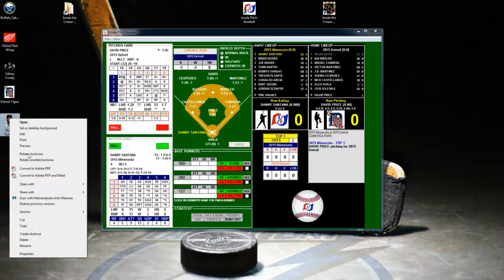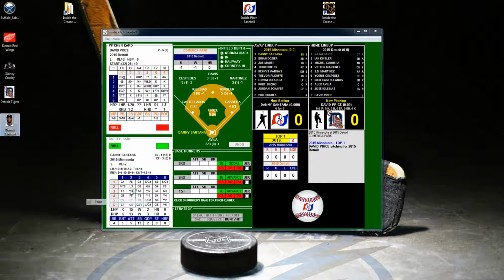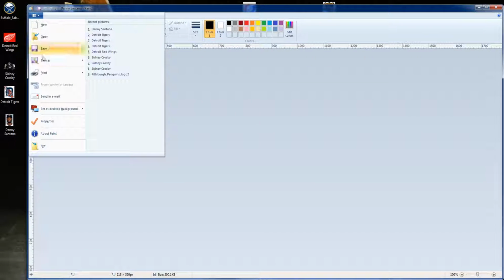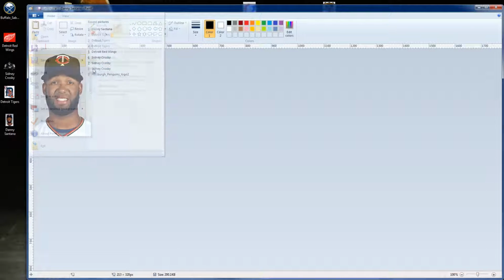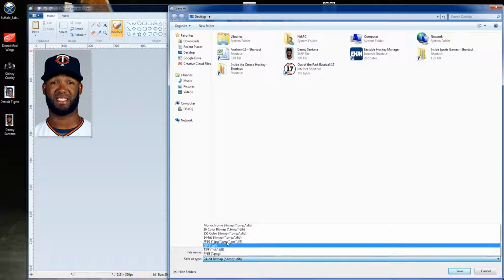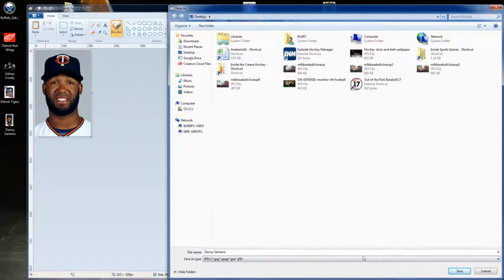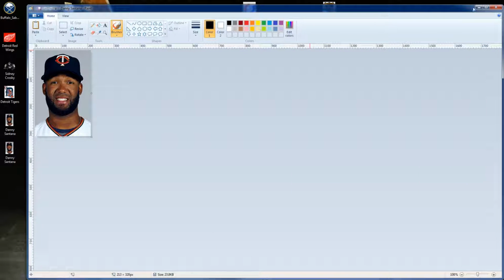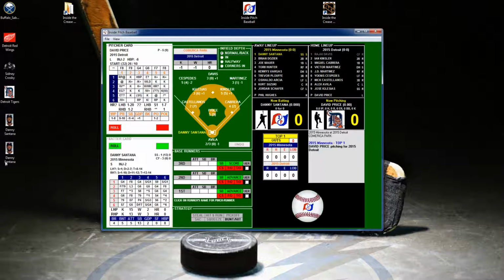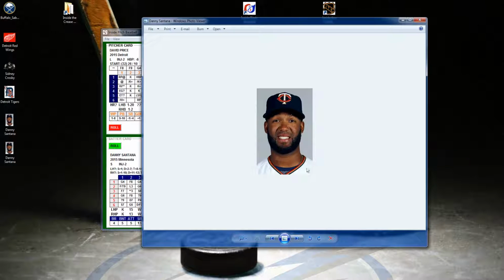All we have to do is right click, open with whatever your program is, and go save as, and just change it from whatever you saved it to a JPEG. Save. All right, good. So there we've got our image. Danny Santana, here's a JPEG. That's a nice picture, actually.